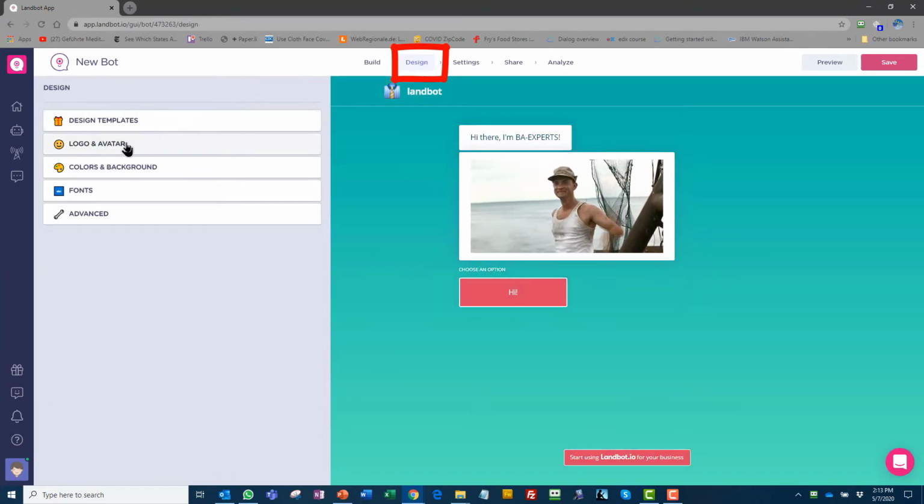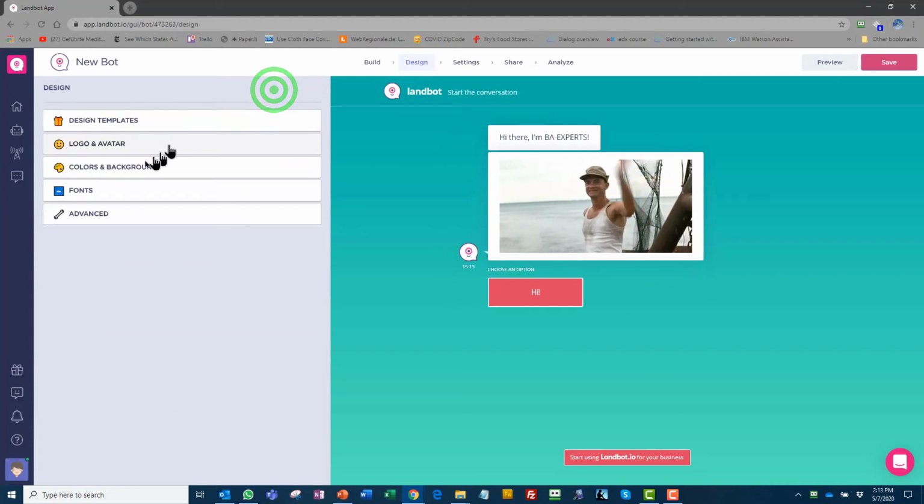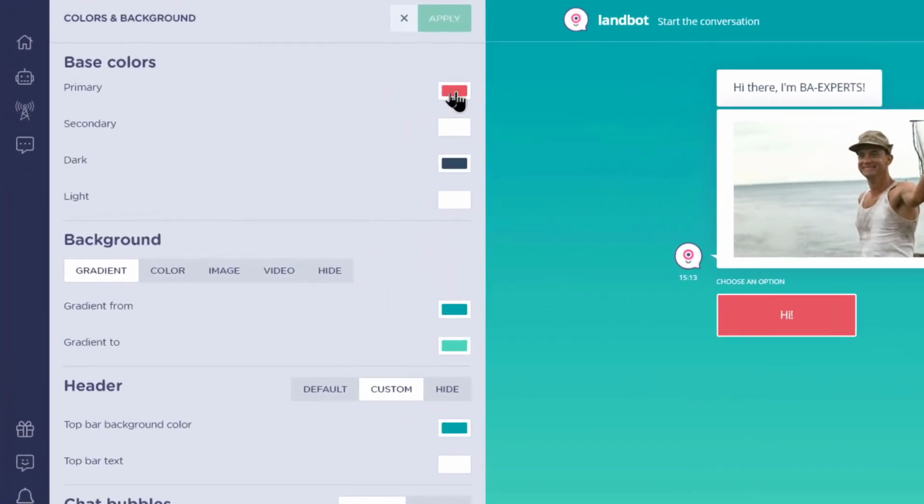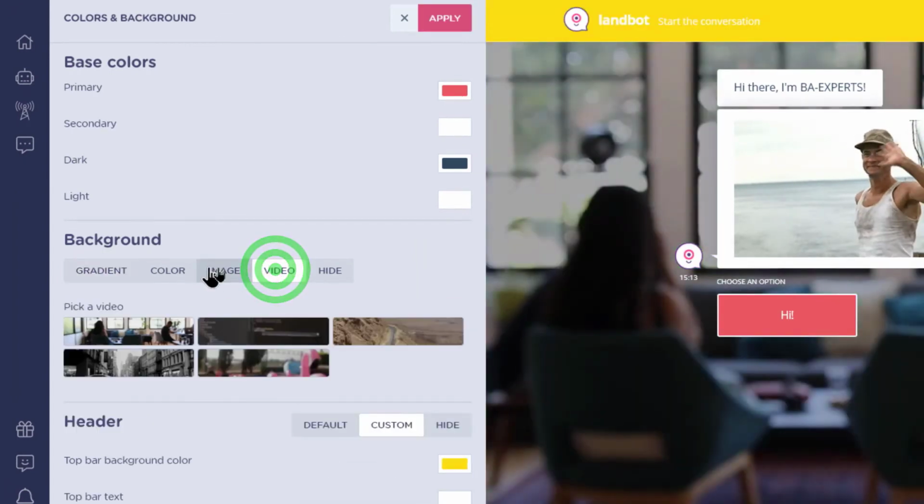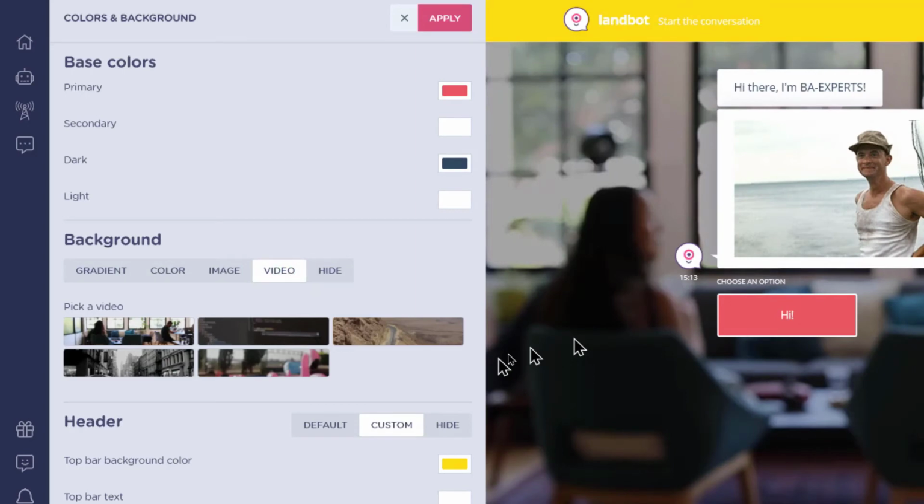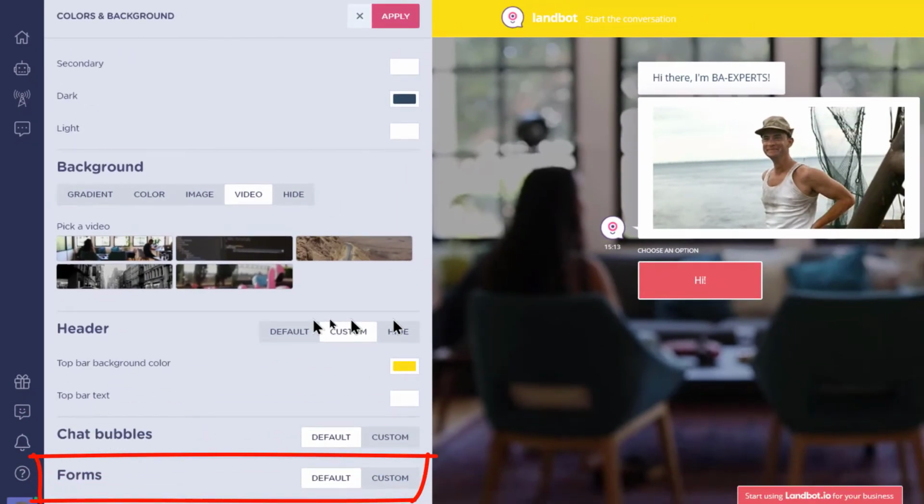You can even add your logo, which is important for branding. If you're like me and design templates just don't cut it, the next three choices are absolutely critical. The first one allows you to change colors and backgrounds. You can use gradients, videos, or even images as your main background for the chatbot. You can also change the header, the chat bubbles, and the forms.